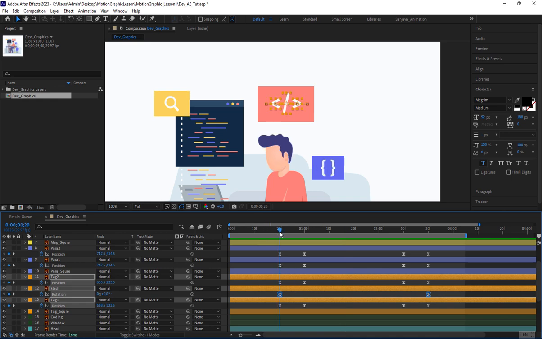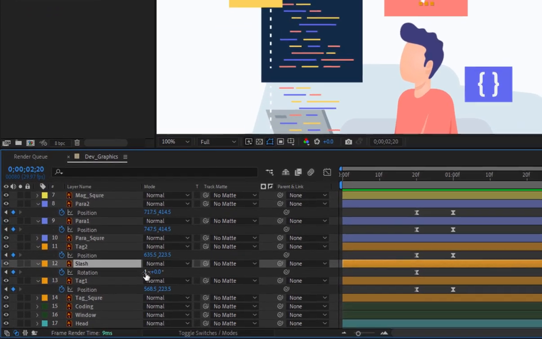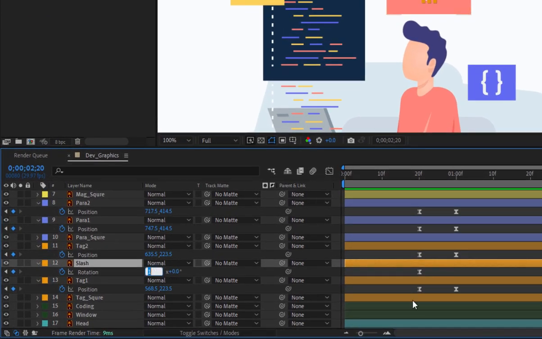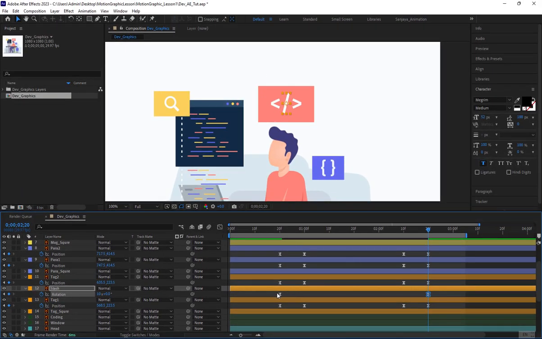If I feel that the rotation of the slash should be faster and complete multiple rotations, I'll select the last keyframe and modify the rotation value. For instance, setting the rotation value to 10 would mean the slash rotates 10 times between these keyframes.